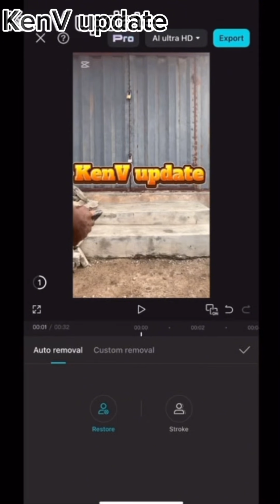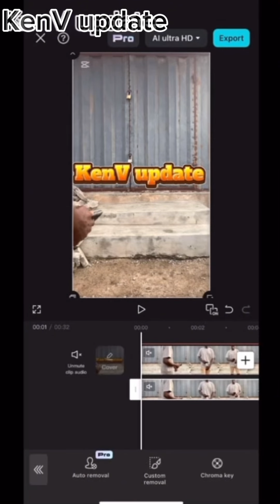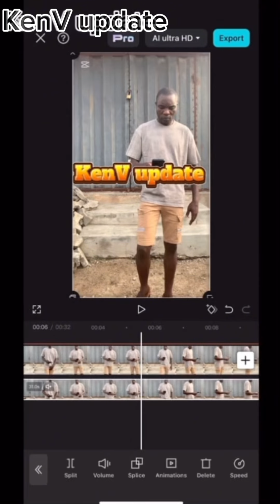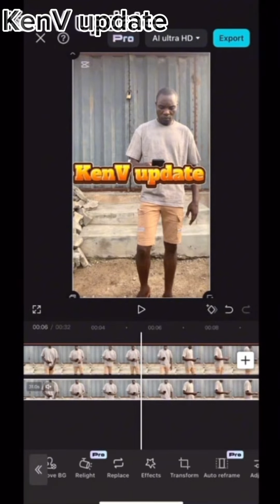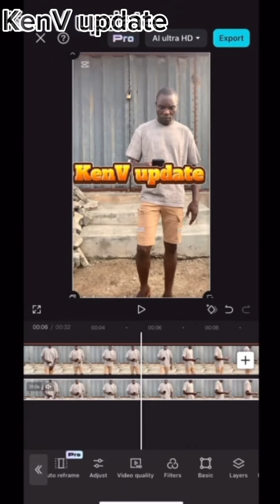Okay, we are still on BG removal. As you can see, it is still removing. Okay, now it has removed completely. Mark on this, good. Now you go back. At this point, you want to click on the video and locate layer, so that we work on the text, so that the text will go to the other side. Locate layer.